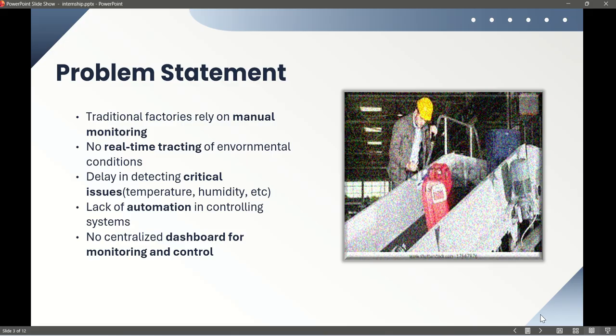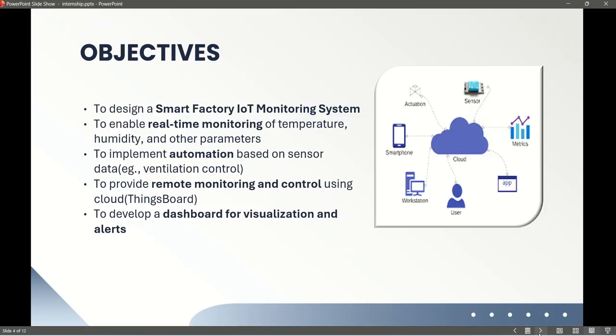Let's talk about objectives. The main objective of our smart factory IoT monitoring system is, first of all, to design a smart factory IoT monitoring system where we collect the data from the sensors and it goes to the cloud, where we can represent this data on the dashboard. And with the help of some controls, we can manipulate this data easily.